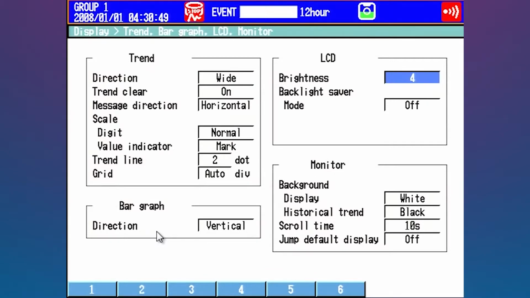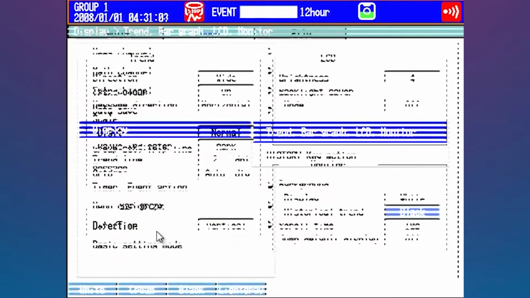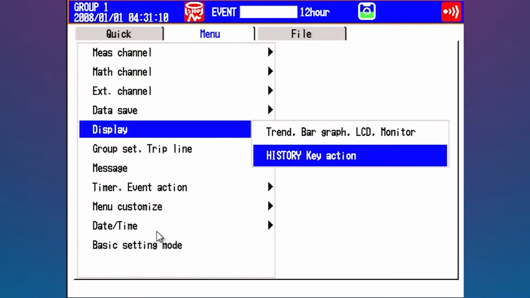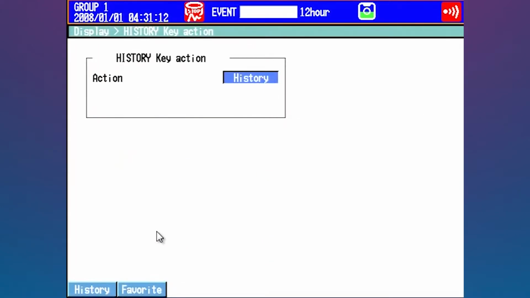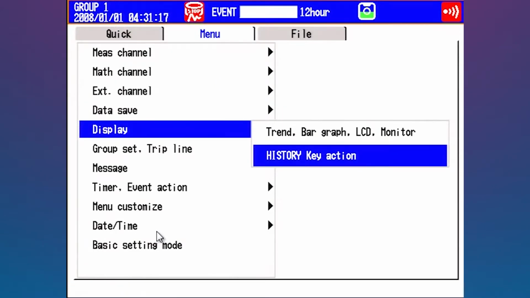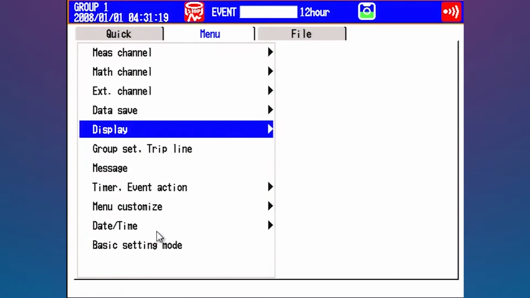Backlight saver. This is a good idea if you're leaving your unit on all the time. It'll allow you to kind of extend the life of your backlight. Alright, also down here you can set some different colors and stuff like that, and your scroll times, etc. Jumping to a default screen if you want. Alright, so I'm going to escape out of there. Your history key action. Essentially you can use it for history or favorites. Favorites would just allow you to quickly shoot through different screens that you've predefined.